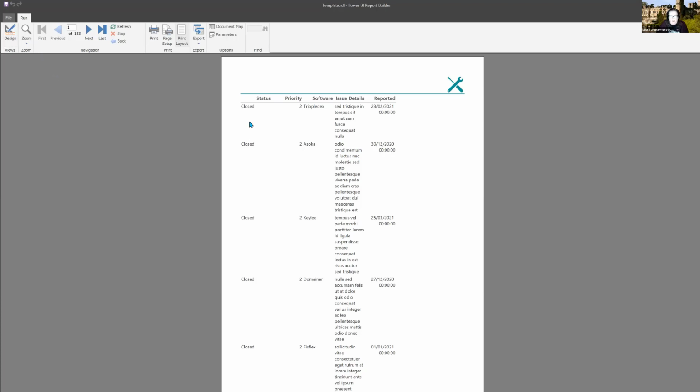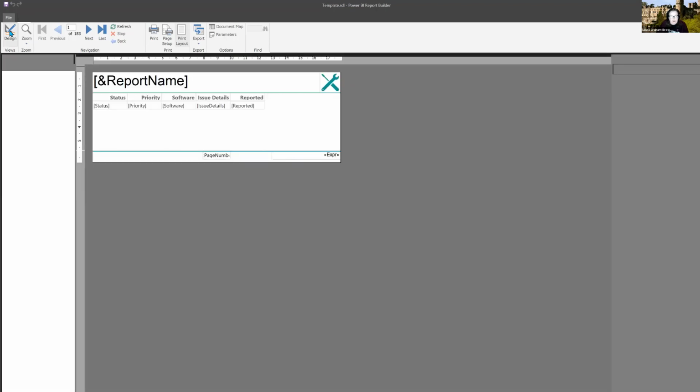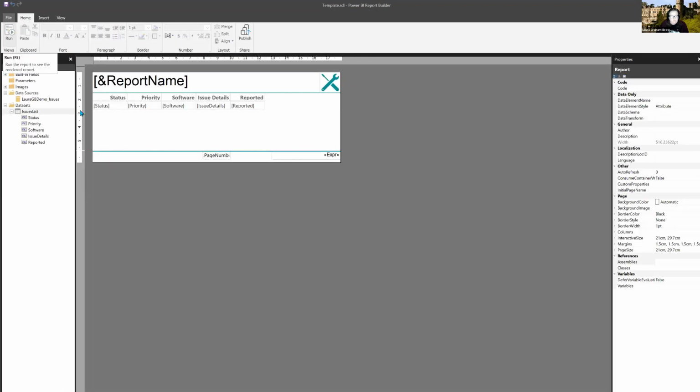But let's start with filtering it so that we aren't doing 183 pages. So back into design. Now, this filter I could do in a number of places. I could do it here in the table, or I could do it at the data set level, and there are multiple ways to do it in here as well. So I'm going to go to the data set properties.